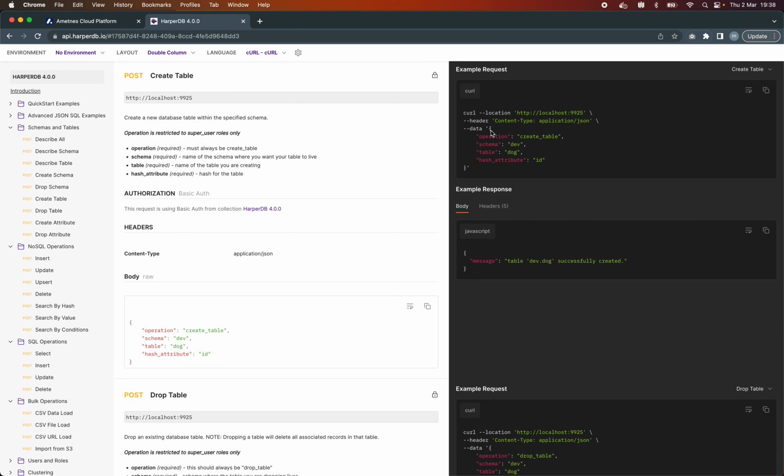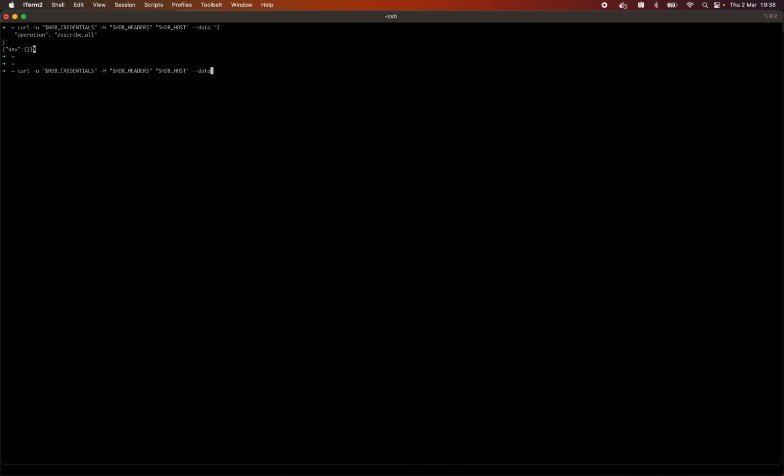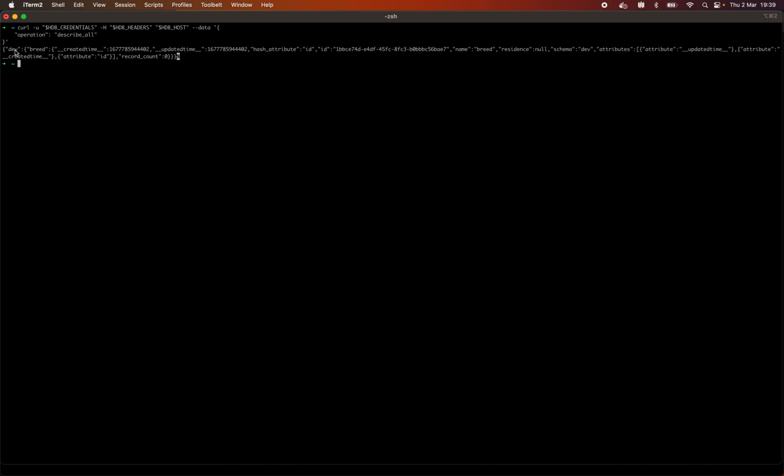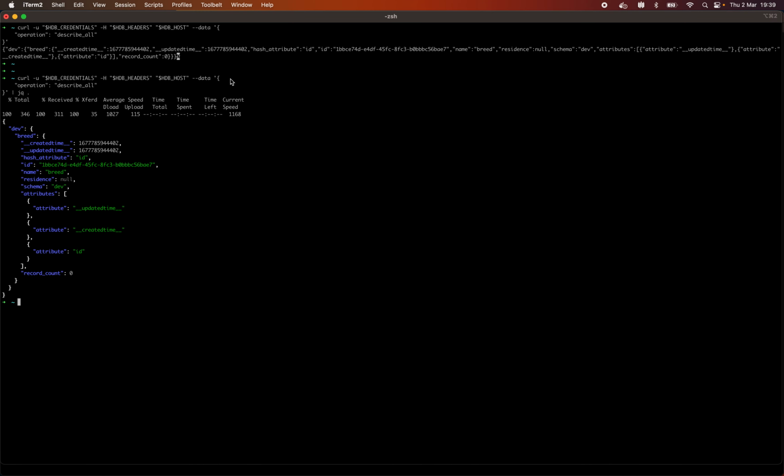And how is that done? So we are going to copy this payload, and then we'll use this copy, and we are going to create a table called breed. Okay, so that's been successfully created for us, and again, once we describe all, we should be able to see that we've got a schema dev with a table breed in it, and some metadata as you'll see there. We could actually pipe this into JQ to see it in a much better human readable format. Yeah, there we go. So a few attributes are added for us automatically by HarperDB. Update time, create time, which I think is cool.